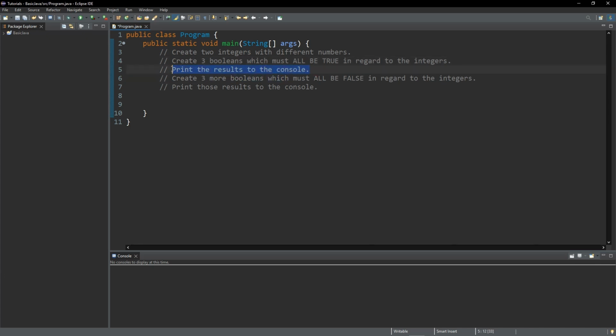Print the results to the console, and create 3 more booleans, which must all be false in regard to the integers. Again, they gotta be unique. You can't just say equals equals equals equals. You can't just say not equals not equals. You have to have them all unique. Then print those results to the console. If you want to do this on your own, pause the video and come back, but we are going to go over it right now.